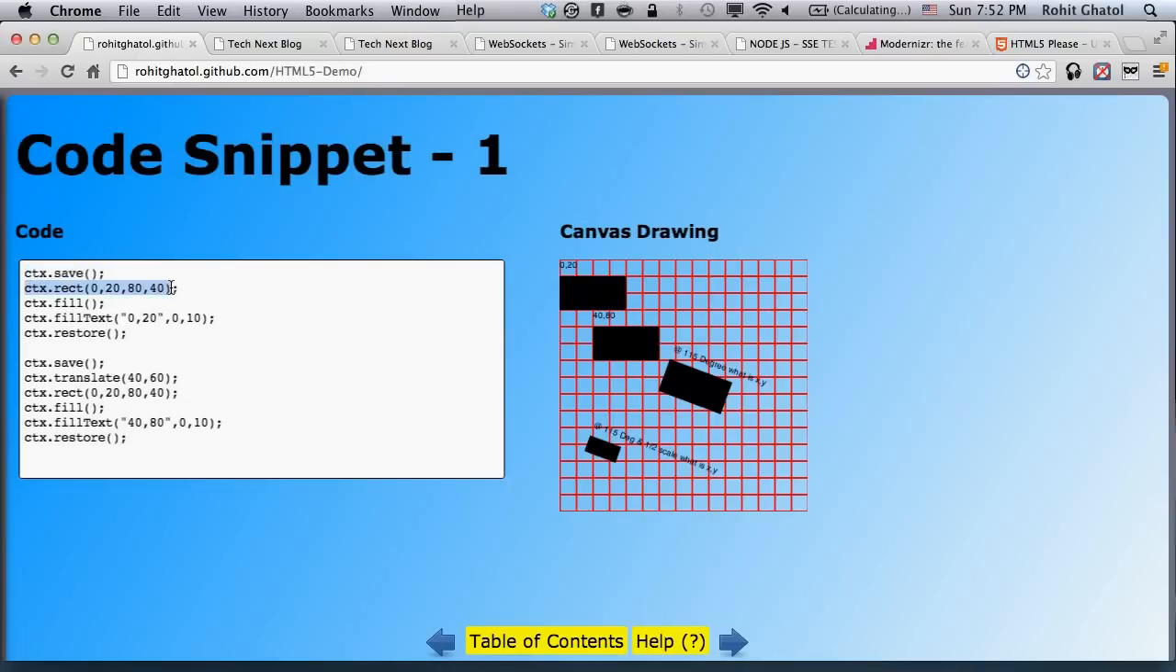I'm then drawing a rectangle over here, and then I'm filling the rectangle, and I'm adding a text. And then I'm saying restore. Again, ignore the save and restore over here. In the next step, I'm saying save, and I'm saying translate. When I say translate to 40, 60, I'm actually changing the 0 to this particular point. I'm actually saying to the canvas that your 0 has changed to 40, 60. And then look at these lines of code.